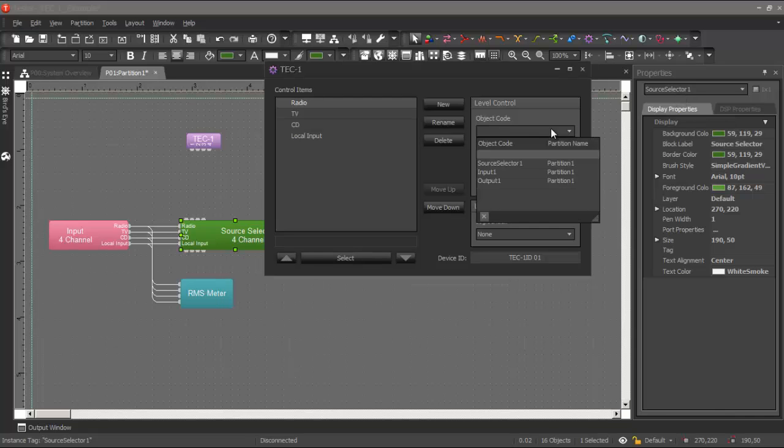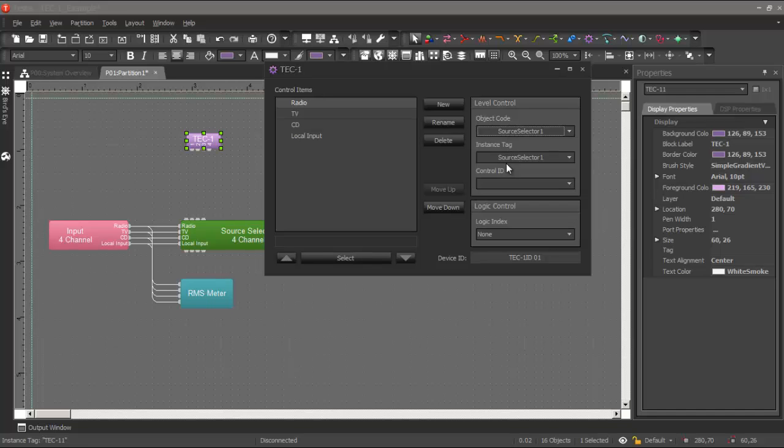So I can click object code, find source selector 1, and it will automatically populate the instance tag. The instance tag is what you use to access blocks with the Tesira text protocol. You don't need to worry about setting that yourself. As you can see, it automatically set that once I found the object code. You can use either the instance tag or the object code. One or the other will work.